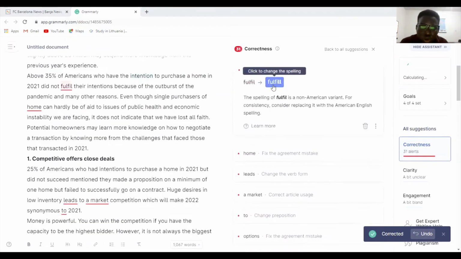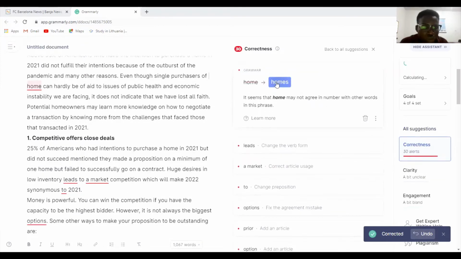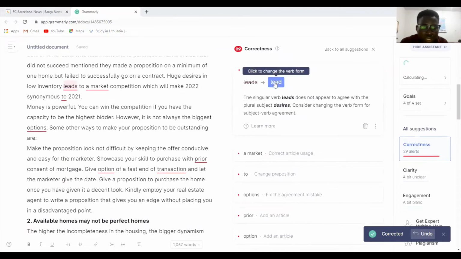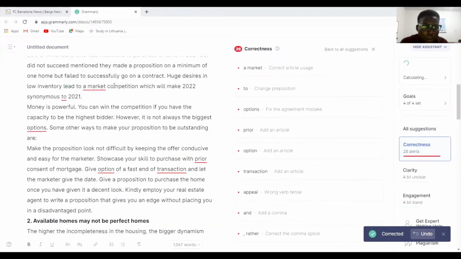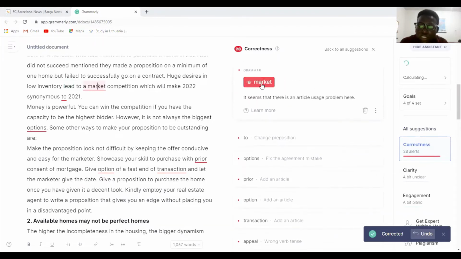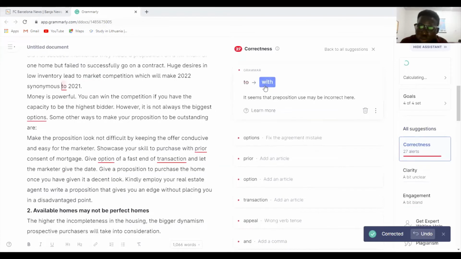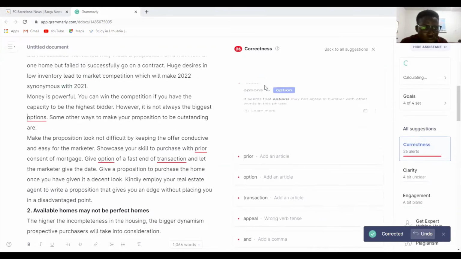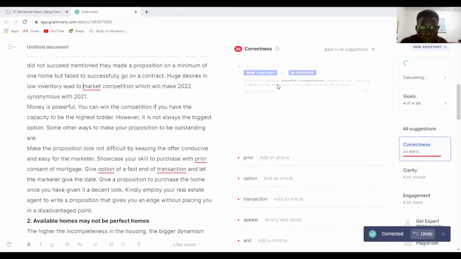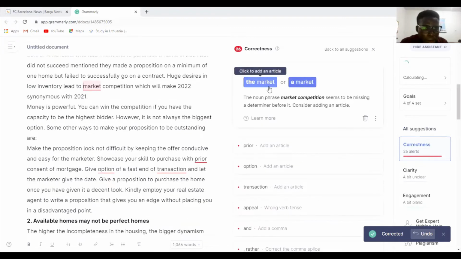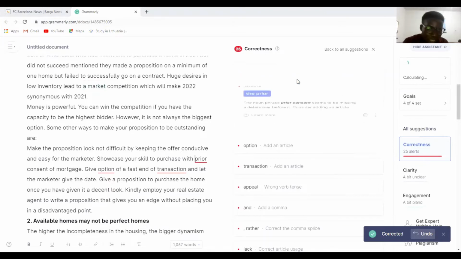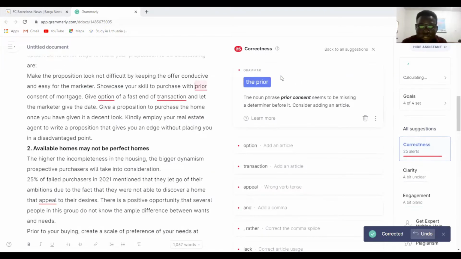So it has to do with correcting spellings. Fulfill, homes, leads, market. Now, I forgot something I ought to have showed you guys, but I will do that before I end the lesson. With option. So a market competition fits better. That is why I said you must check.